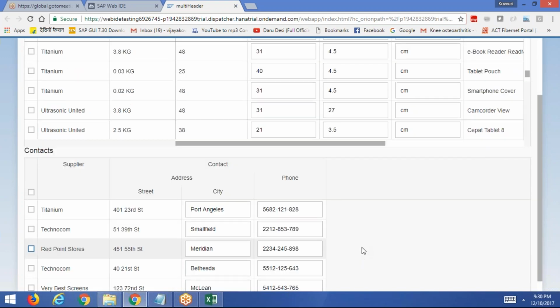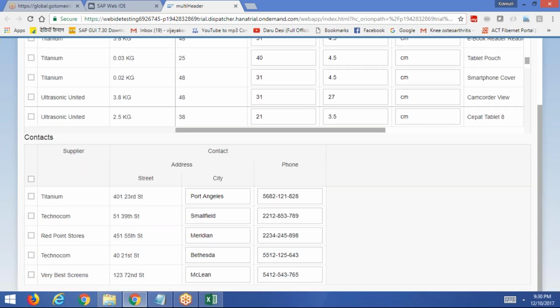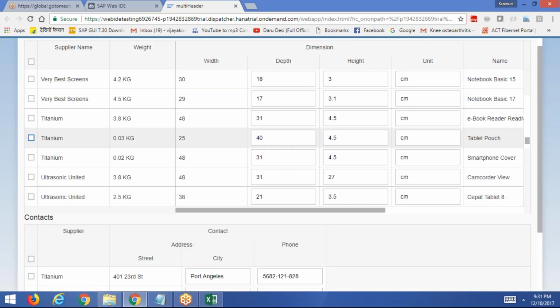This is the standard SAP one, where you have a three level header. Address, phone, city, and state have a common header called contact, and the state and city have a common header called address. The address and phone have a common column called contact. So how do we get this?